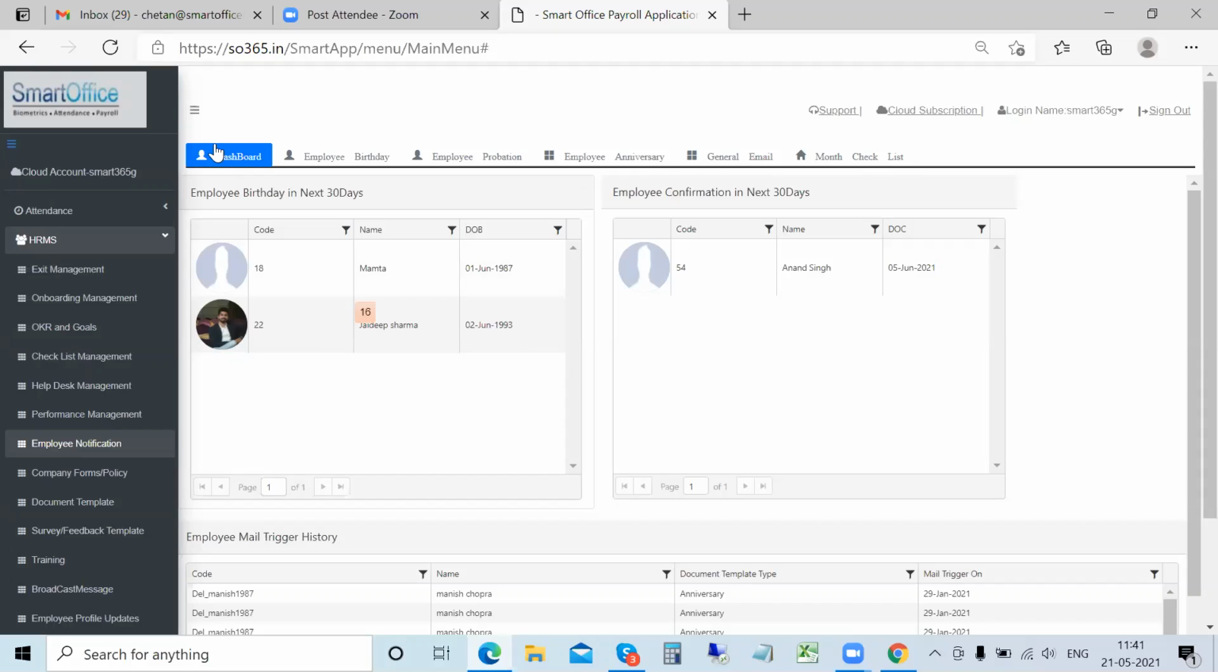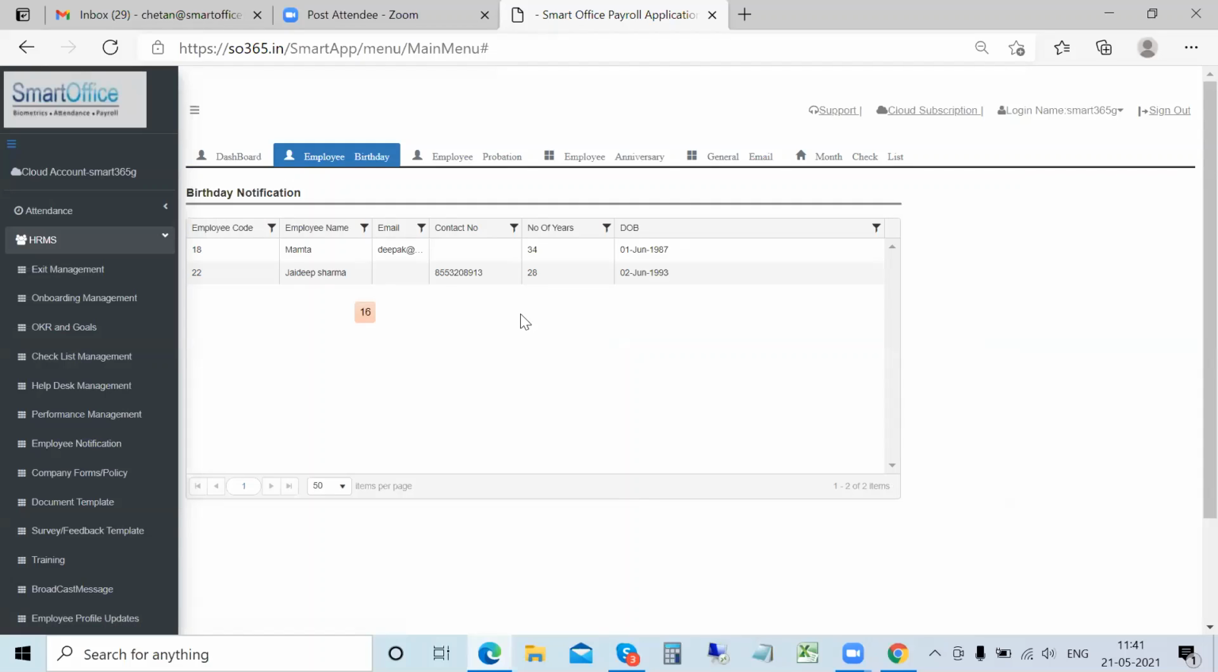Basically, you see the dashboard, right? The dashboard shows the employees who have their birthday in the next 30 days, and it also shows the employees who are about to get confirmed in the next 30 days. If I go directly to one of the options, which is employee birthday, it shows the birthday notification of the people who will have their birthday coming up in the next 30 days.